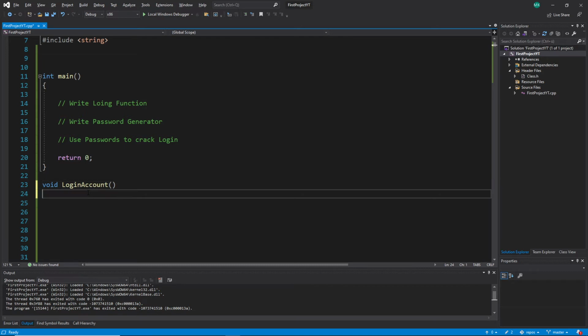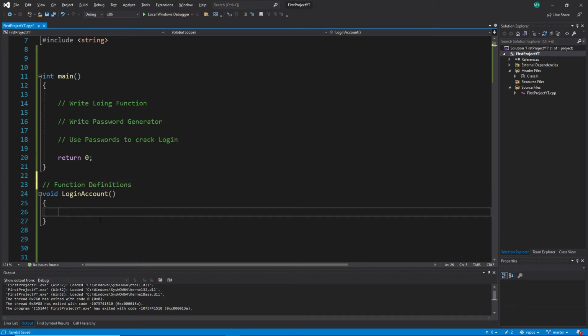All right, I continue, and then I have my function, my login account. That is a definition, right? Let's say here under int main we write function definitions. With that said, I continue. I copy this line, and I say, wait a minute, first of all, I want to call it. Let's call it first, so that we see what we are doing.